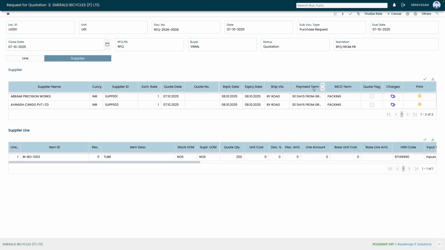Make payment to the seller. Then the INCO term, that's international commercial term, defines the responsibilities of buyer and seller in international or domestic trade. Then you have your quote flag, which can be enabled or disabled. And you have your charges. If you want to generate a report, you can just click on this print icon.